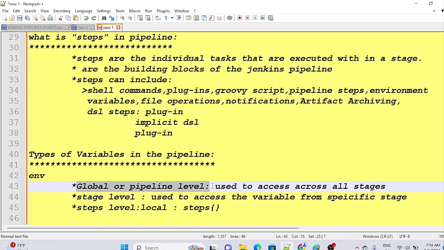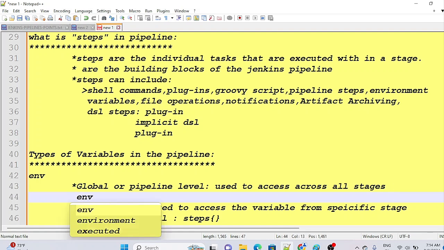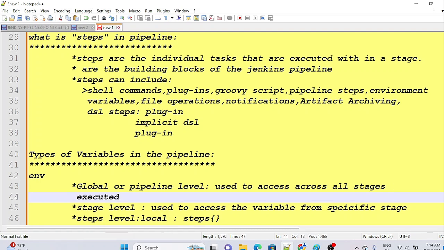Now you may get one question in your mind: before accessing, how to declare the global variables? I say, yes, if you want to declare global variables in your pipeline, you need to introduce one directive called the environment directive. Environment directive. So let us start with how to use environment directives, how to declare and how to access the global variables.